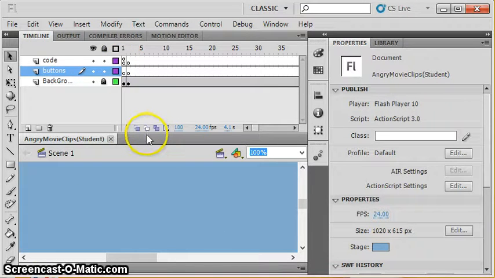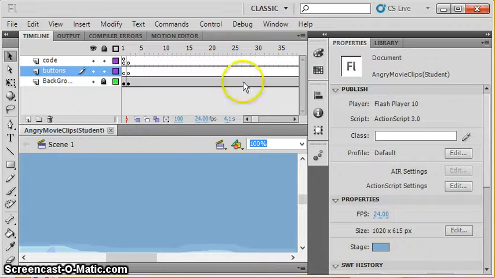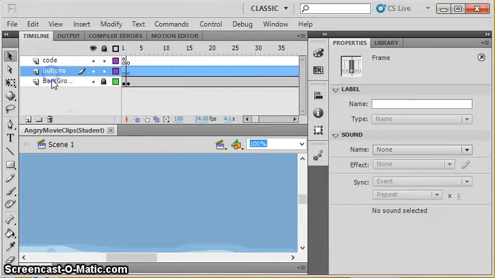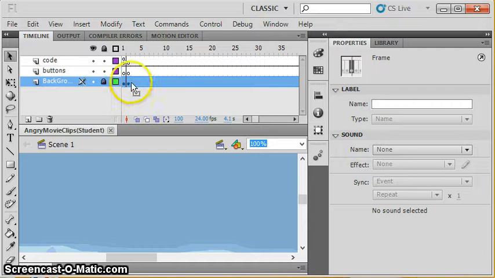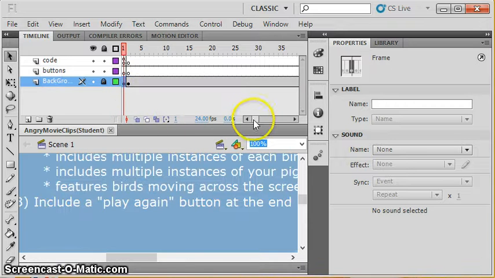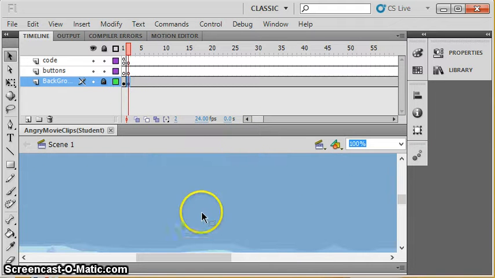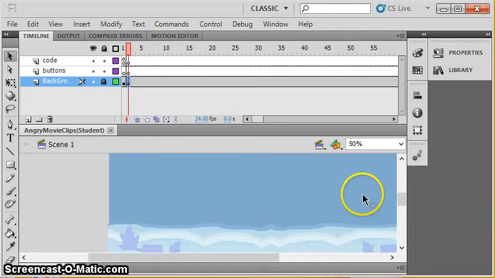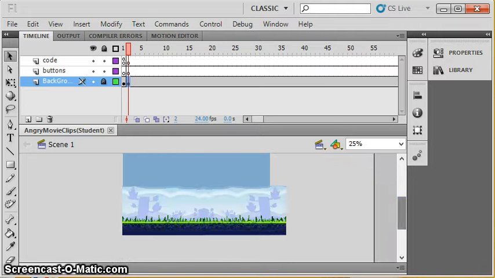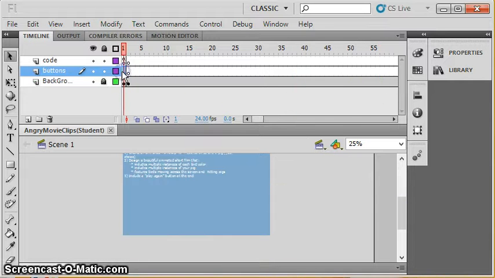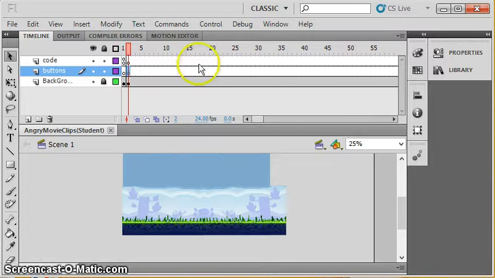Now, just to take inventory of what you have in your Angry Movie Clips file, you have 3 layers: a code layer, a buttons layer, and a background layer. Now the background layer is kind of the star of the show at this moment. It has one frame that has some words on it, and then it has like 99 frames that have a picture of the sky. So the same picture of the same sky for a really long time. The buttons layer has nothing on there.